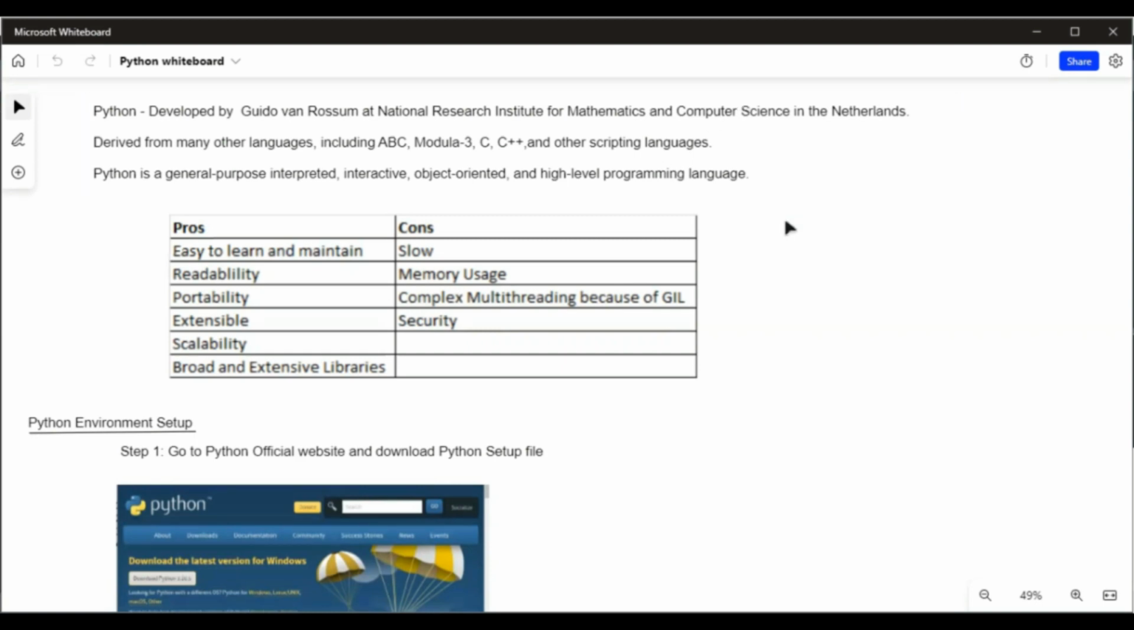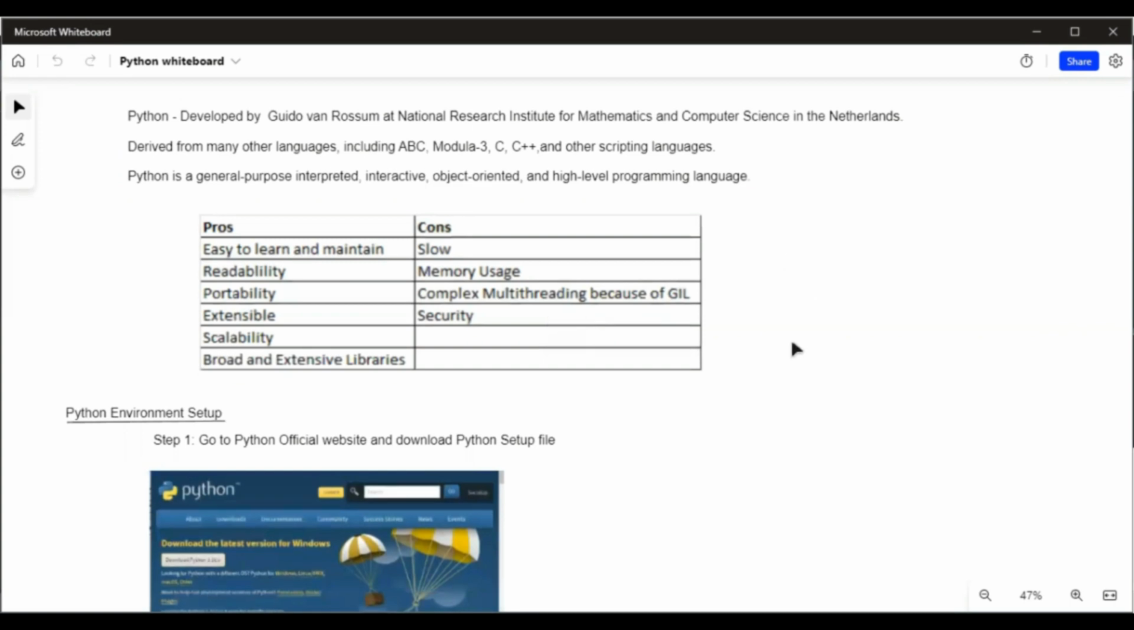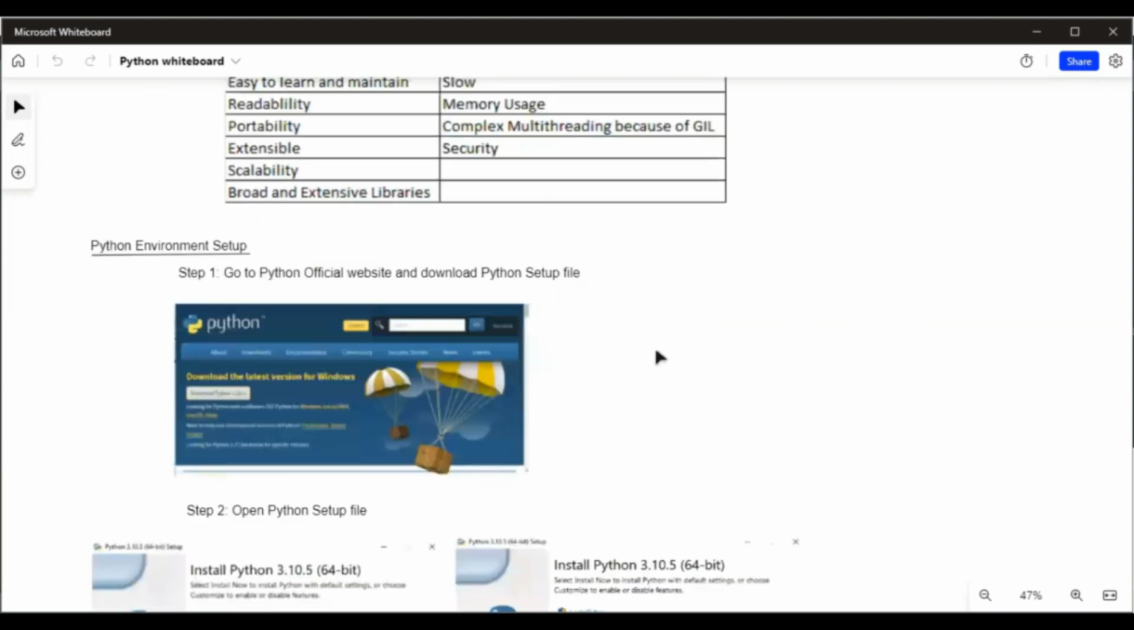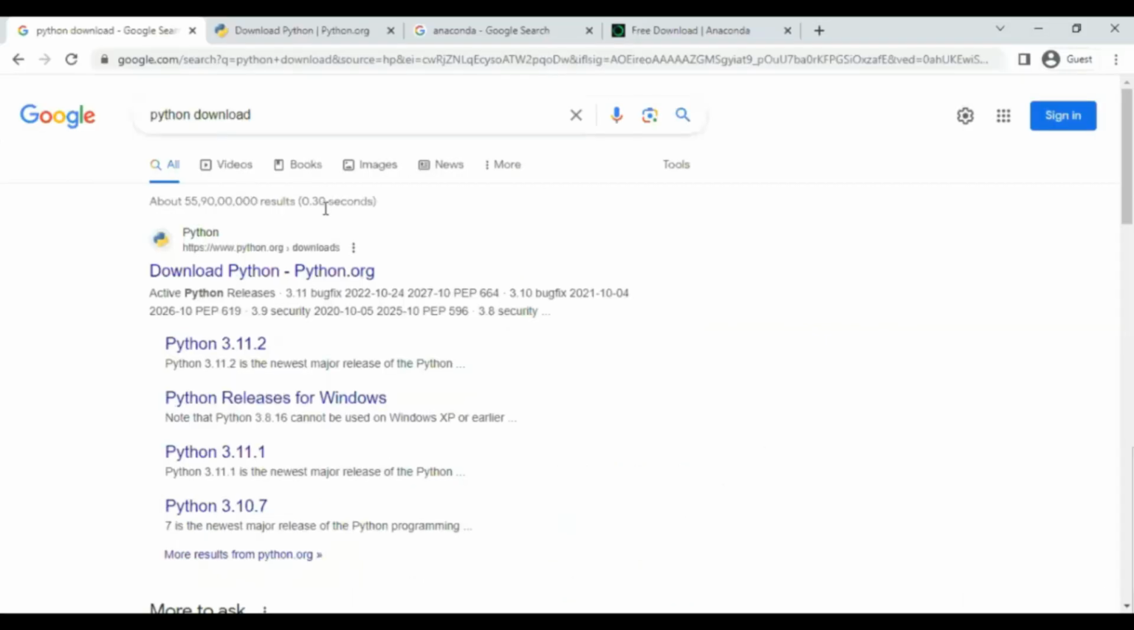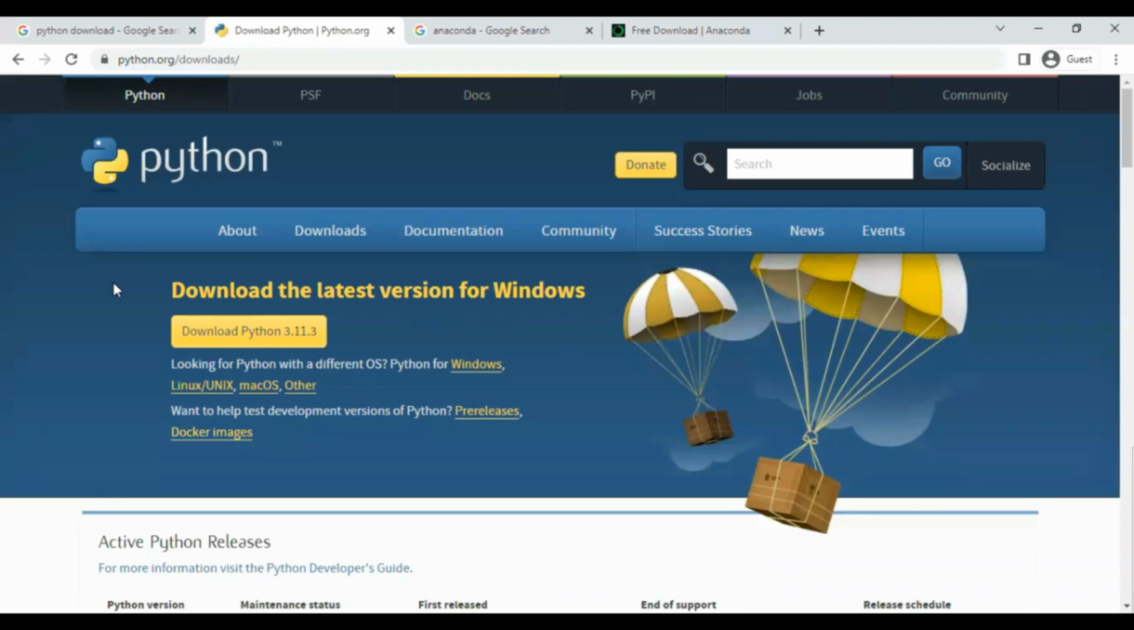So, let us go to Python environmental setup. So go to Google and just type Python download. You can see the first website is an official website of Python. Go to download Python. You can see here there is the latest version for Windows, which is 3.11.3.